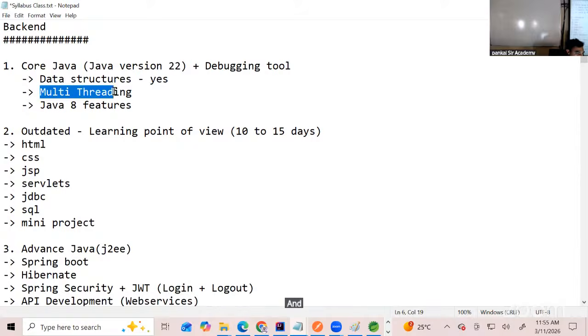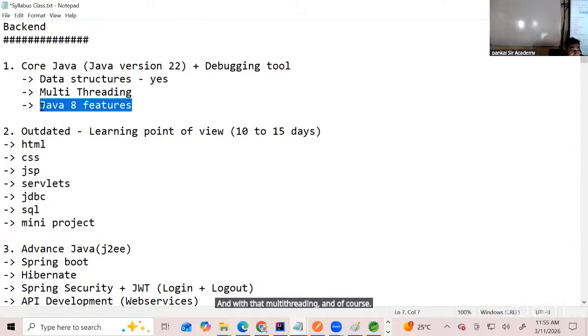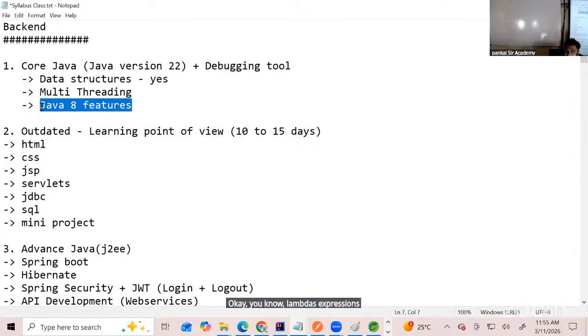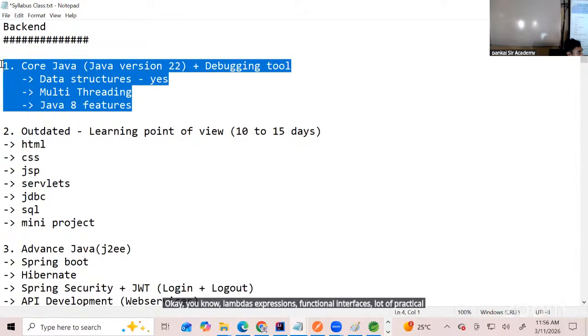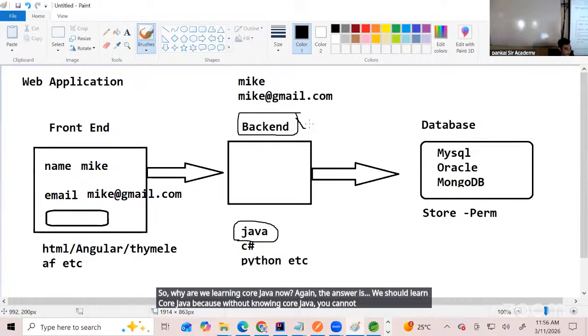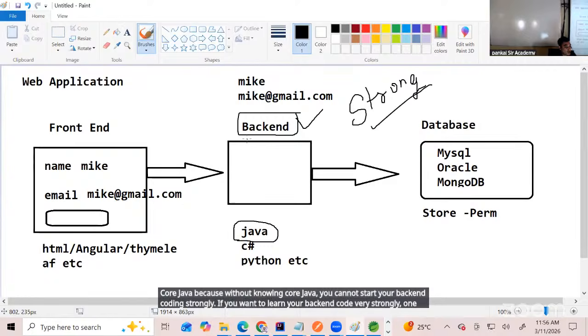And with that, multi-threading and, of course, Java 8 features which are very popular. So today when you go for interviews, Java 8 features like the Optional class, Stream API, lambda expressions, functional interfaces, a lot of practical questions will come here. So why are we learning core Java now? Again, the answer is we should learn core Java because without knowing core Java, you cannot start your backend coding strongly. If you want to learn your backend code very strongly, one has to be good with what?